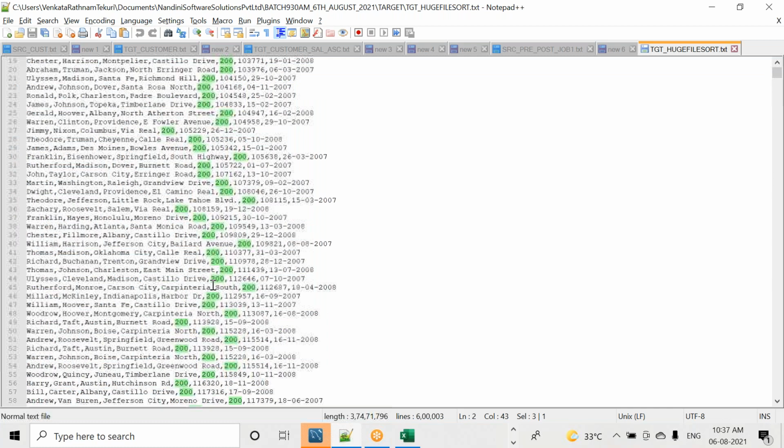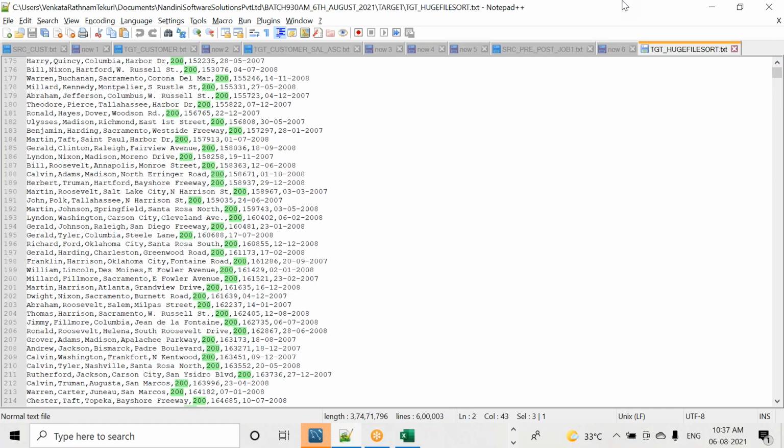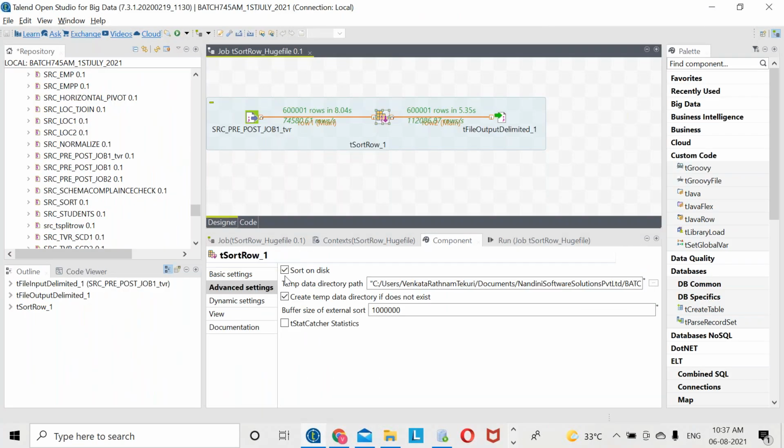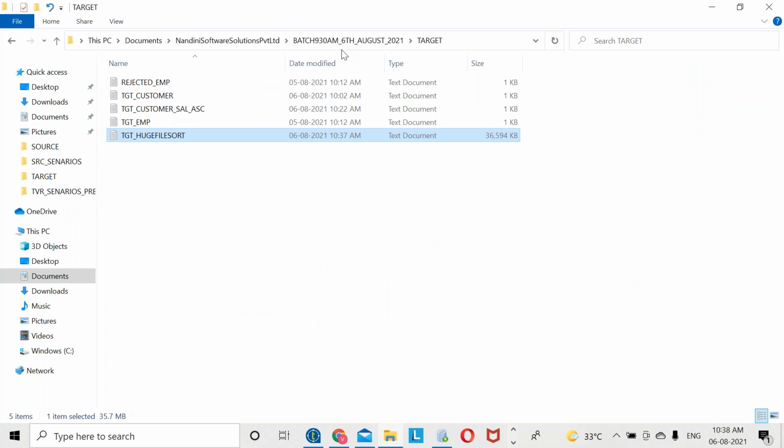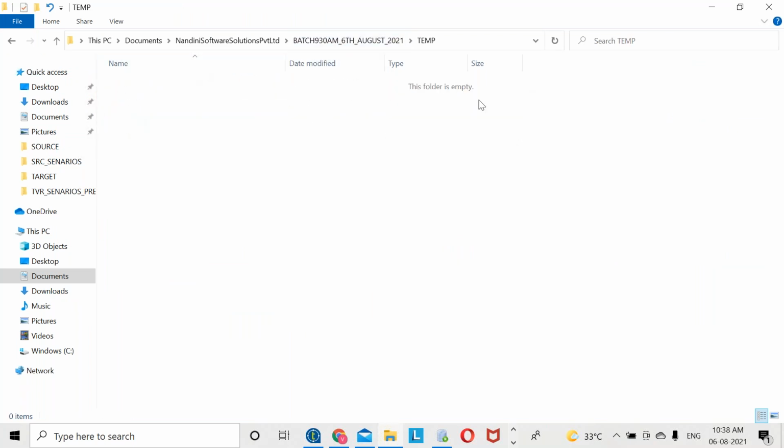Is it clear, team? They will ask this in the interview. Suppose I'm getting a very huge file. How will you sort the data? In the tSortRow component, in the advanced settings, there is a sort on disk option. When you select the checkbox, it enables a temporary data directory path. We have to create one temporary folder. At the time of sorting, one temporary file will be generated in the temporary folder. Once my sorting is done, the temp file will be automatically deleted, and it will improve the job performance.